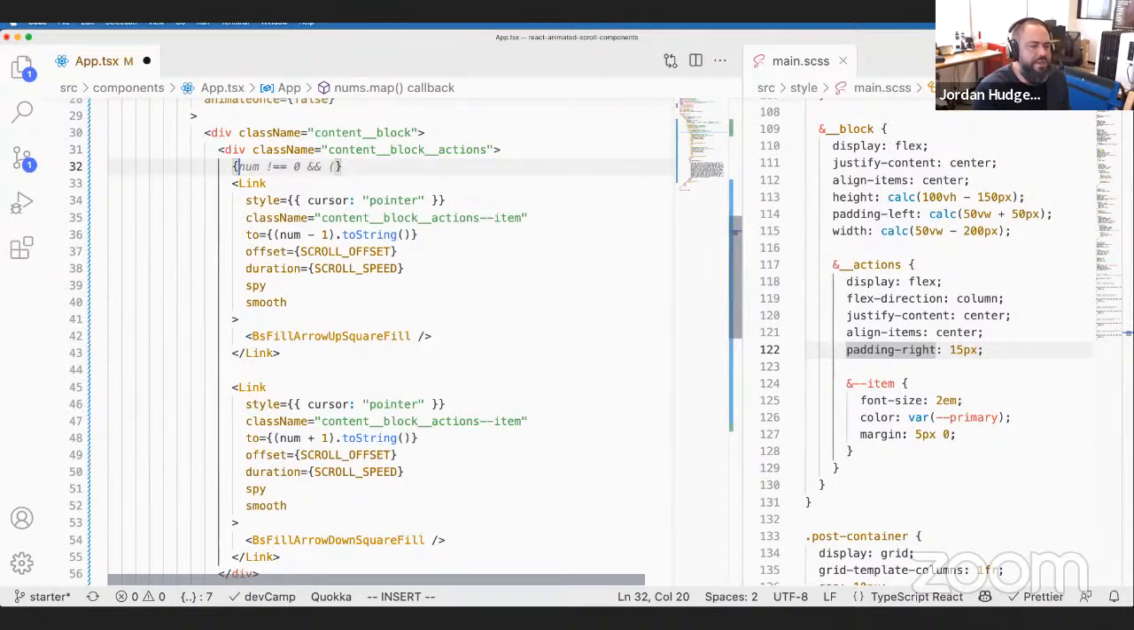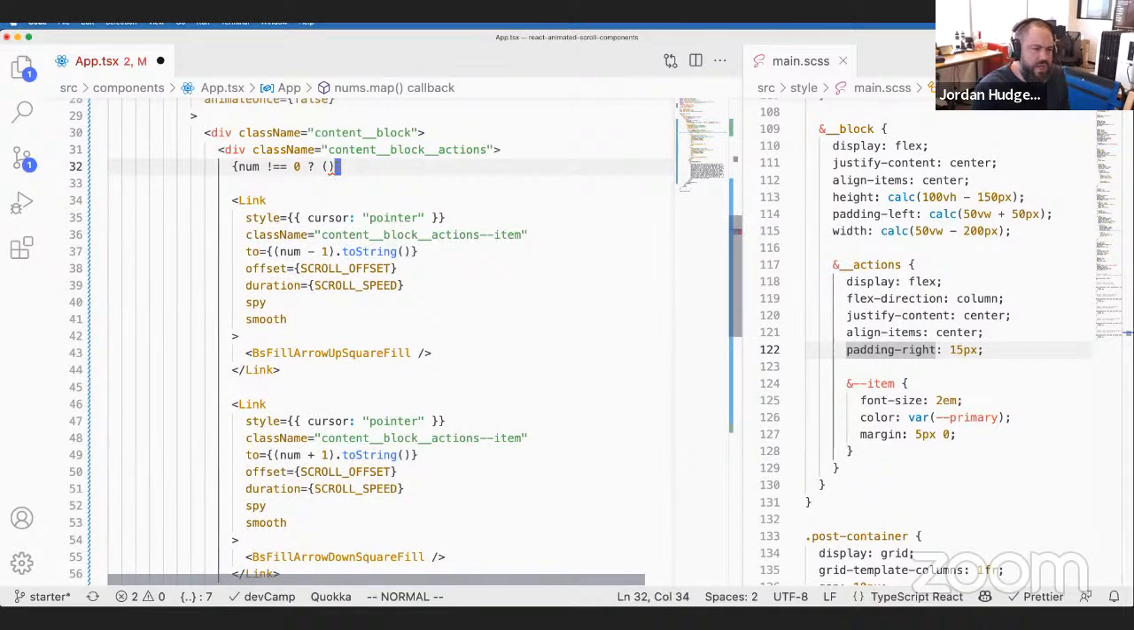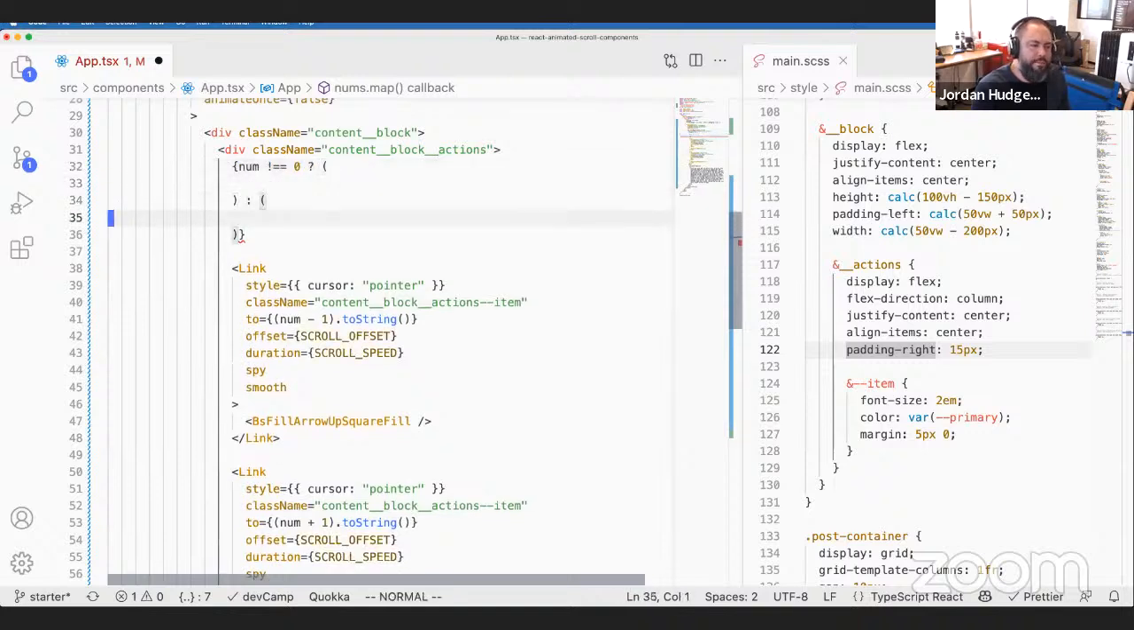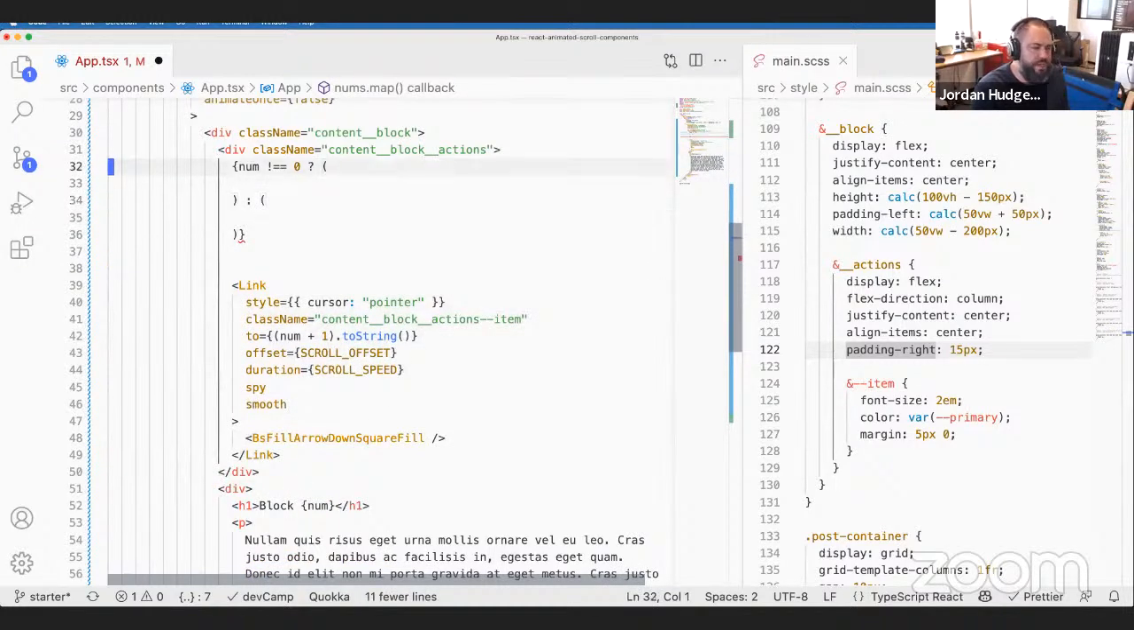So when I say the number, which is also the index, as long as it's not equal to 0, then I want to show this value. Now the difference is I want to also add a fallback. So I'm going to show a link or I'm going to show an empty div. And the reason for that is because I want to have an empty div so that the items themselves don't kind of like bounce up and down based on which one is being used.